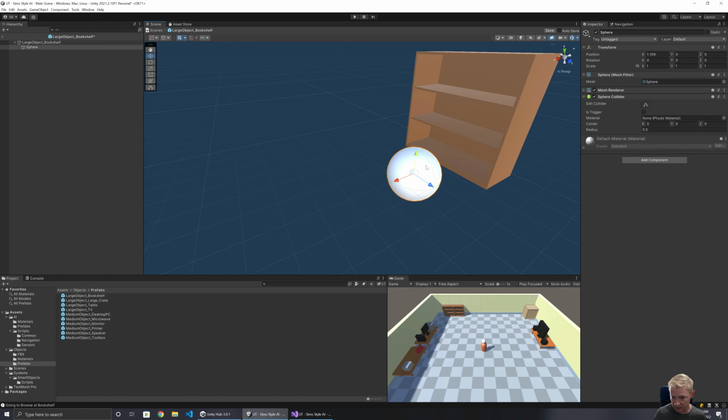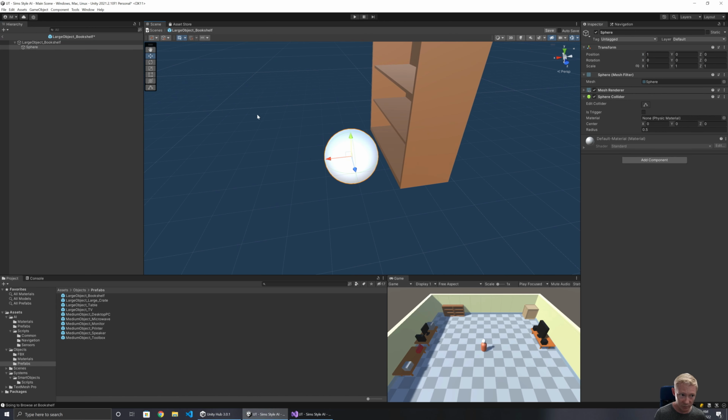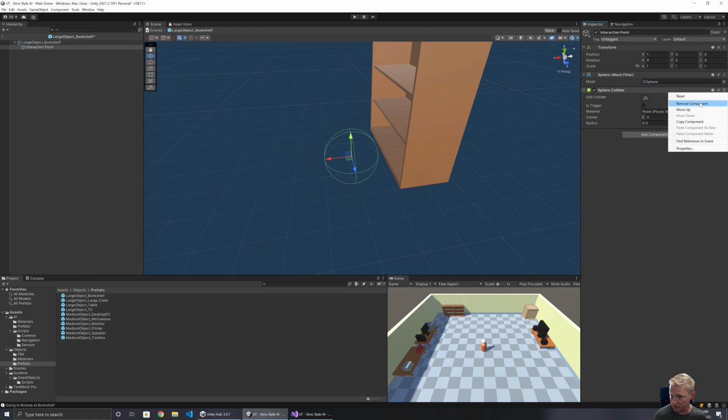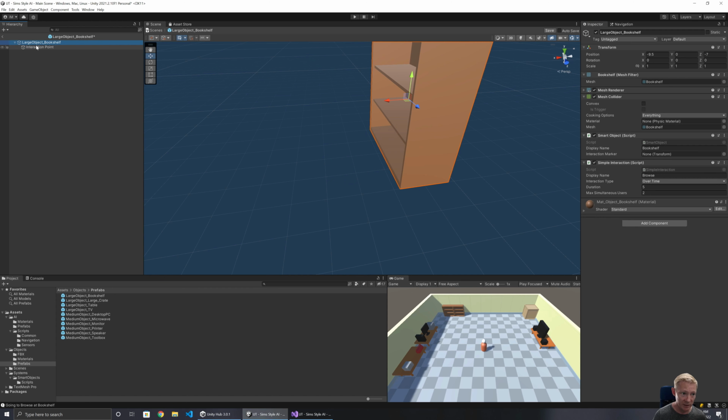I'm just going to position it probably about 1 meter out, should be sufficient. So interaction point, and then I'm going to get rid of everything else on it because I've made sure it's at the right spot. And we can just link that up. So we've now got our interaction marker.